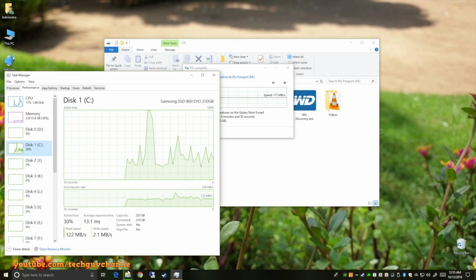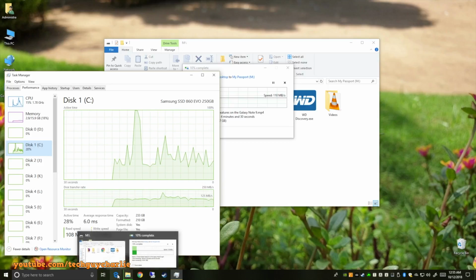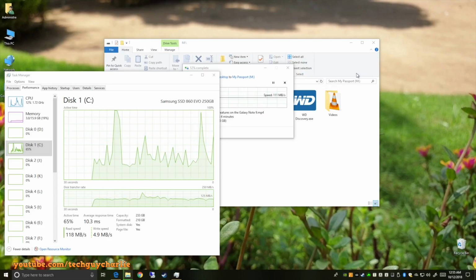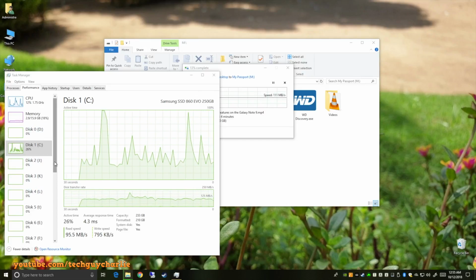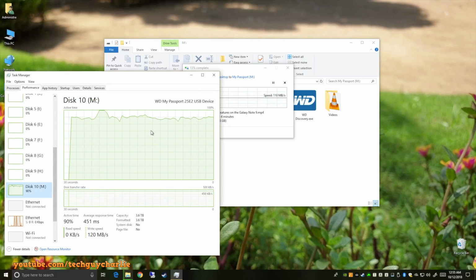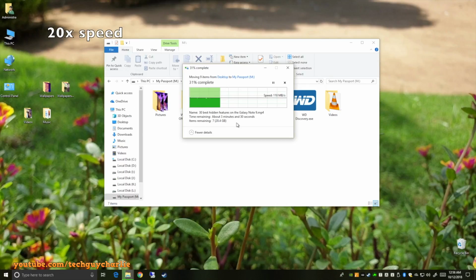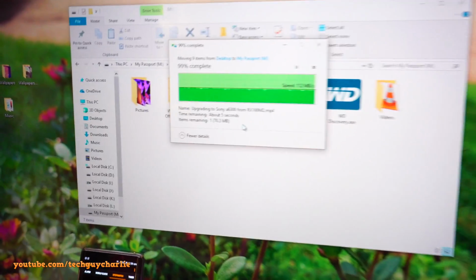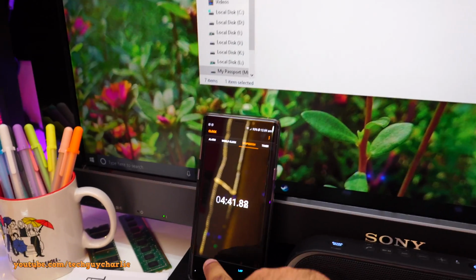That is the biggest advantage of having an SSD. You can launch the web browser. See, doesn't slow down. And this is our passport. Okay, almost there, 5 seconds to go, and it's done.